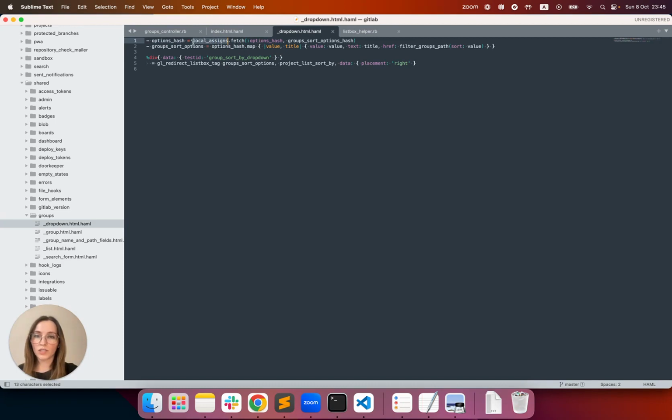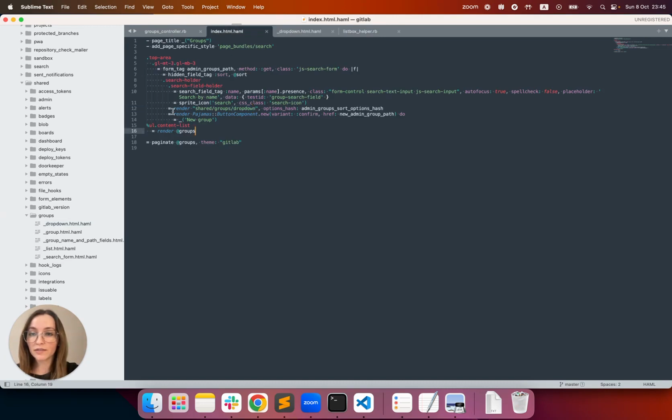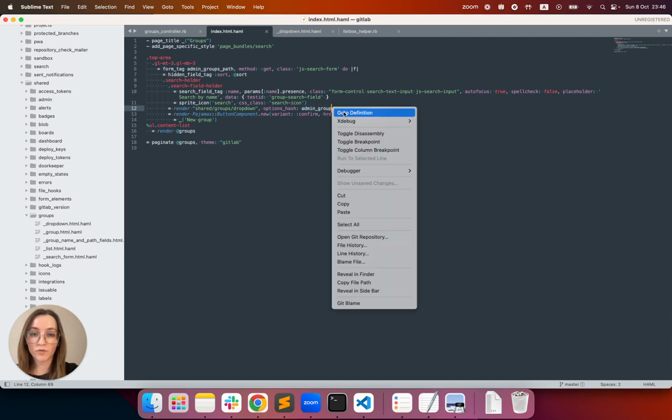Okay, but what is local assigns? We see that it's not defined in here. So local assigns is a method in Rails views that returns a hash with all the local variables for this partial, and each partial takes these local variables when you render it. If we go back to this index view, here we see the render method where we send the path to our partial, and here we see this options hash variable, and the value is admin group sort options hash. So this looks to be also a helper method. Okay, so now let's go find this method.